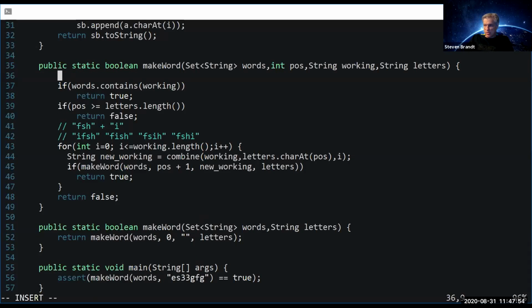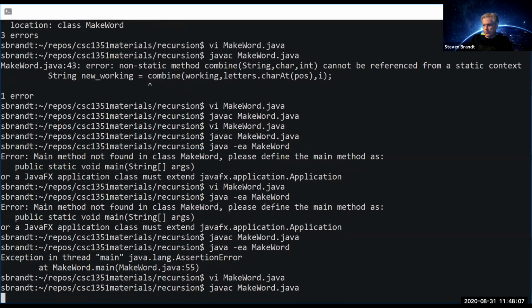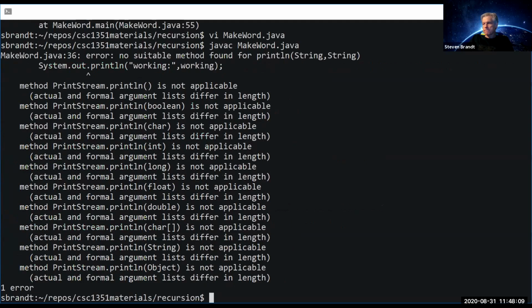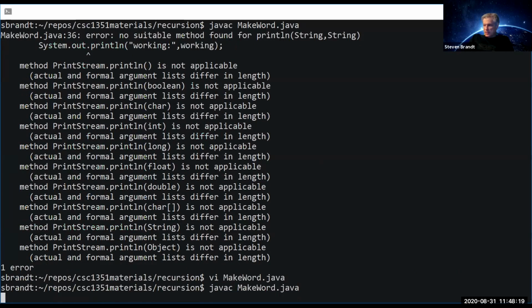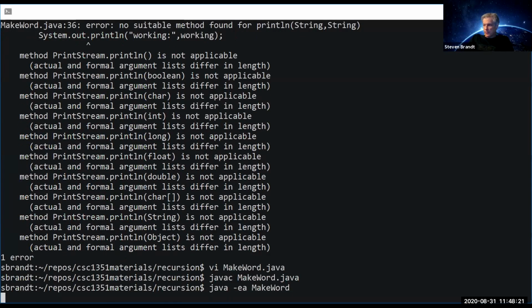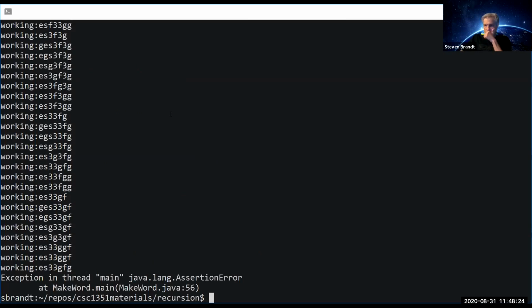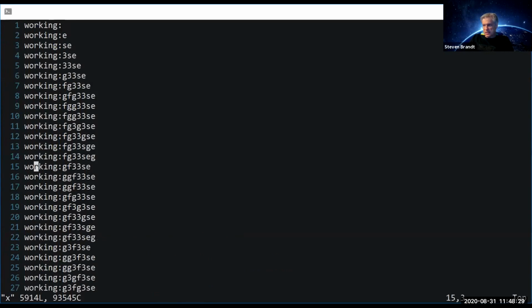I like to put a print statement here. Let's just see what goes on in this variable. You know, this is the problem with programming in multiple languages, you kind of mix things up. So that's an awful lot of output. Let's just take a look at this.